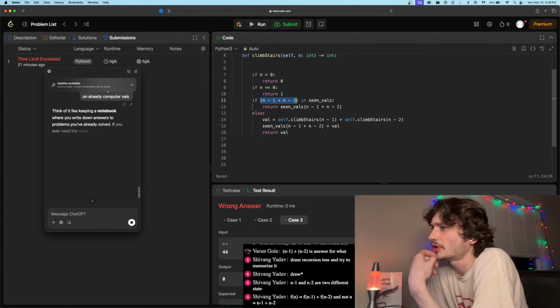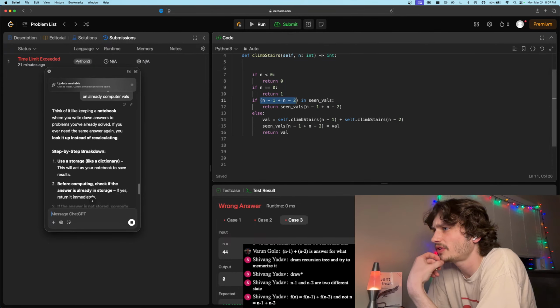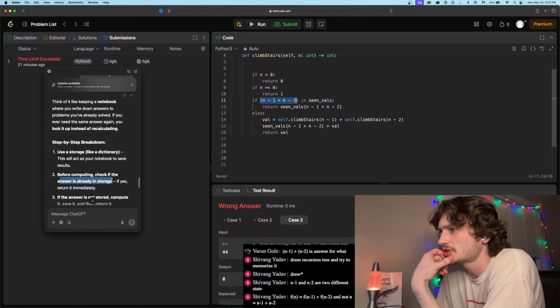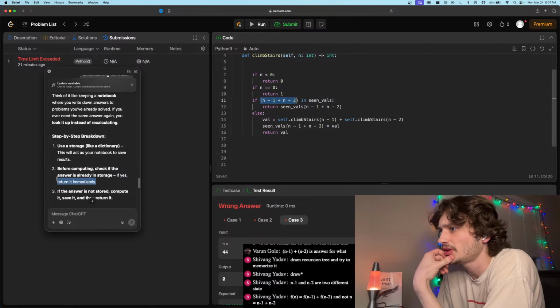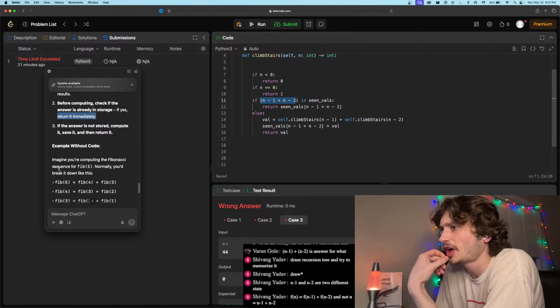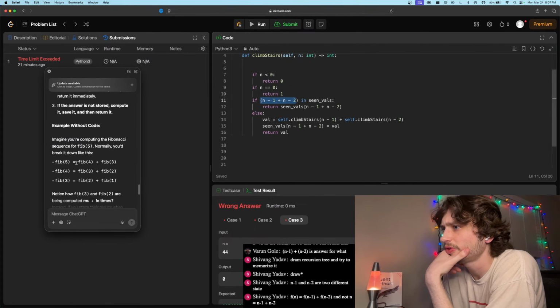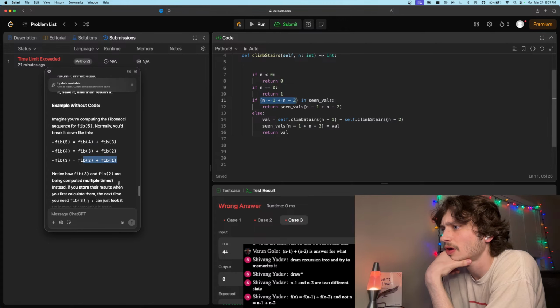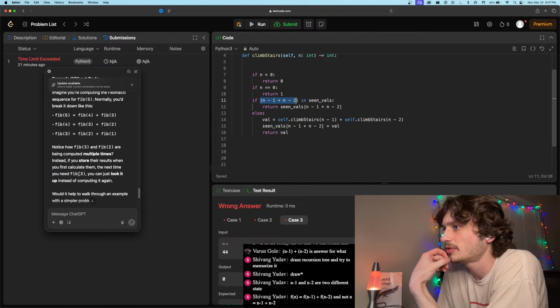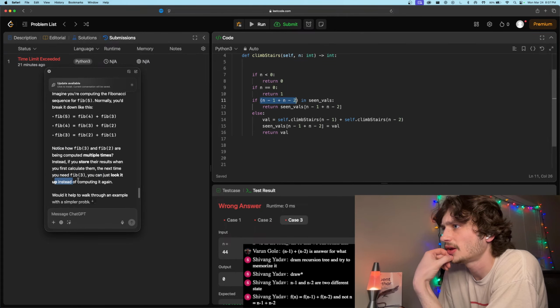Think of it like keeping a notebook where you write down answers to problems you've already solved. If you ever need to look at the same answer again, you look it up instead of recalculating. Before computing, check if the answer is already in storage. If yes, return it immediately. Imagine you're computing a Fibonacci. Normally you'd break it down like, is 4 plus 3, 3 plus 2, 2 plus 1. Notice how fib 3 and fib 2 are computed multiple times. You first calculate them. The next time you need fib 3, you just look it up instead of computing again.